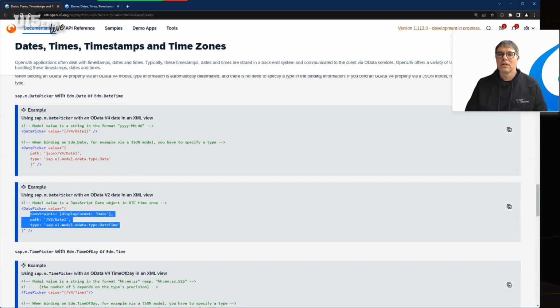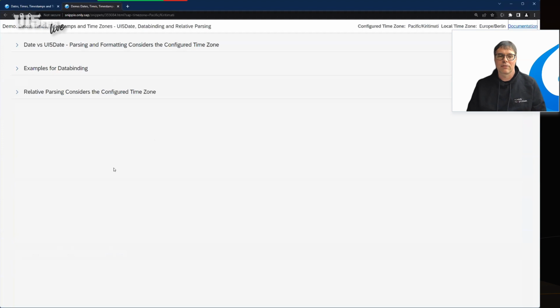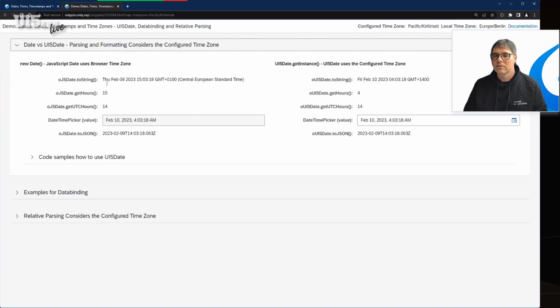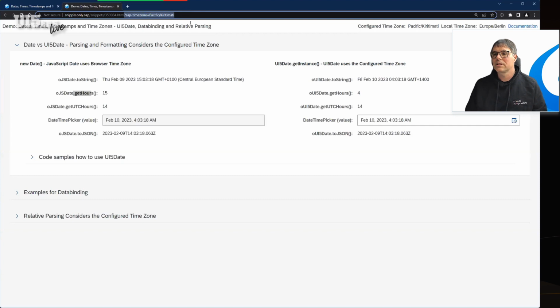Another issue that I found is the usage of JavaScript date. As you know, the JavaScript date provides some getters and setters for the UTC time zone and for the local browser time zone. So for example, if you have a JavaScript date, you can create a new timestamp, and you can use toString or getHours to get the corresponding values. In this application, I used, for example, the time zone Pacific Kiritimati. So you have the configured time zone, and my local time zone is Europe Berlin.